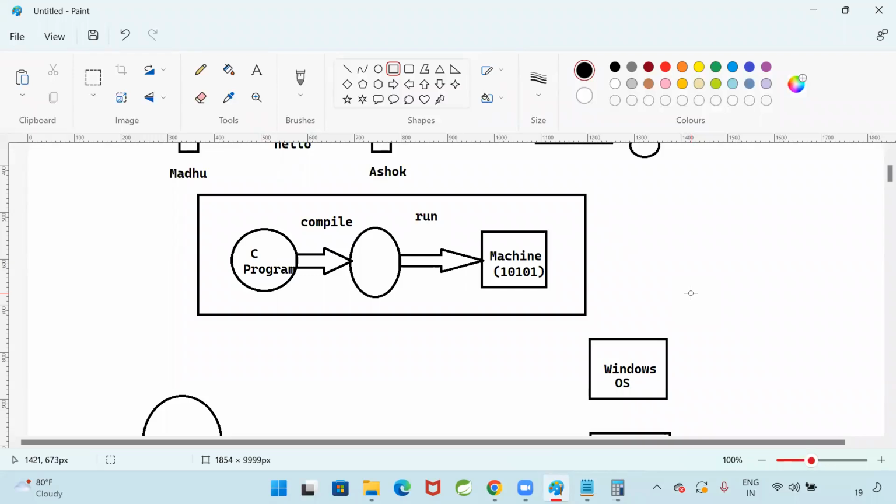Yes or no, guys? Similarly, whatever C language program we write, we need to convert that C program into a machine understandable format. That is called compilation. We can call it a translation.